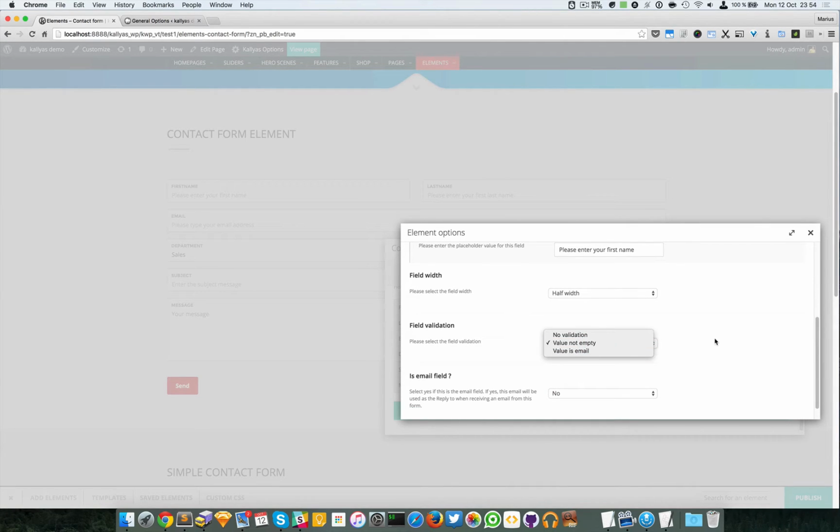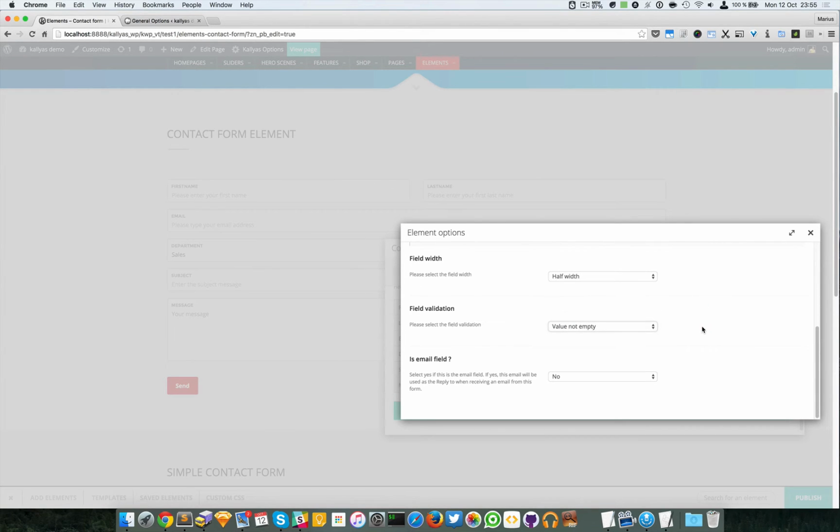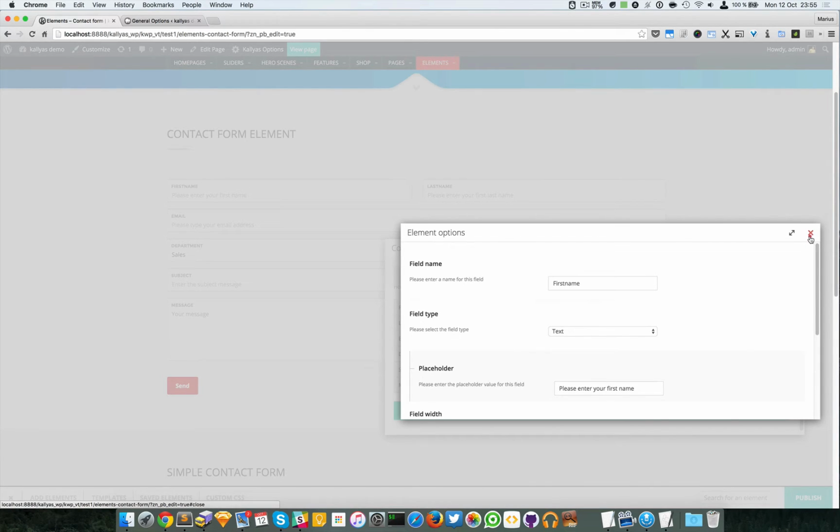You can specify the validation of the field, either no validation, or value not empty, meaning always make sure the value for this option is not empty. You can also specify if the value is an email, and it will automatically parse the email address. And lastly, you can specify if this field is an email field. So that's about it.